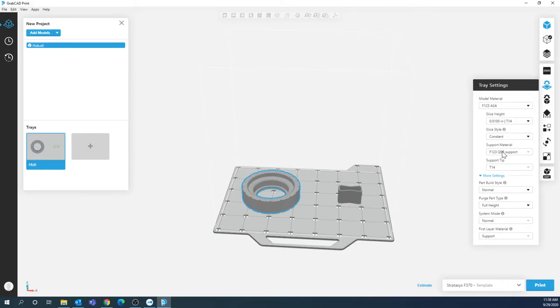Underneath support material, again, we only have one selection for ASA, which would be QSR support. And then the same thing, T14 tip, we don't have a different tip, so we can't make a selection here. And those boxes are grayed out, the little arrows grayed out, indicating there's no selection to be made. Those are really the main selections that I would make on this screen.